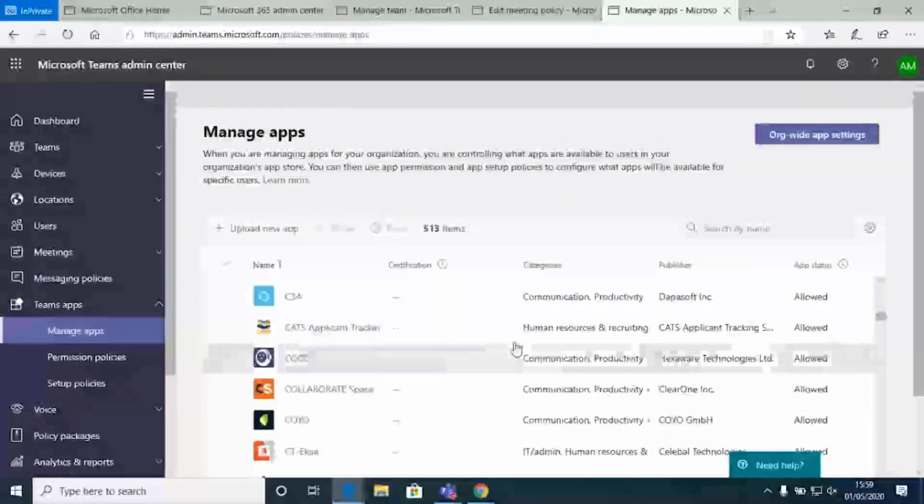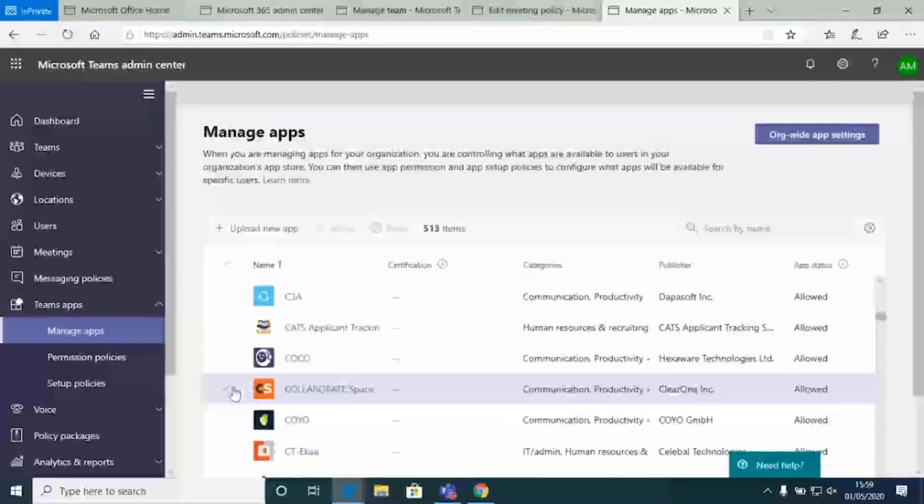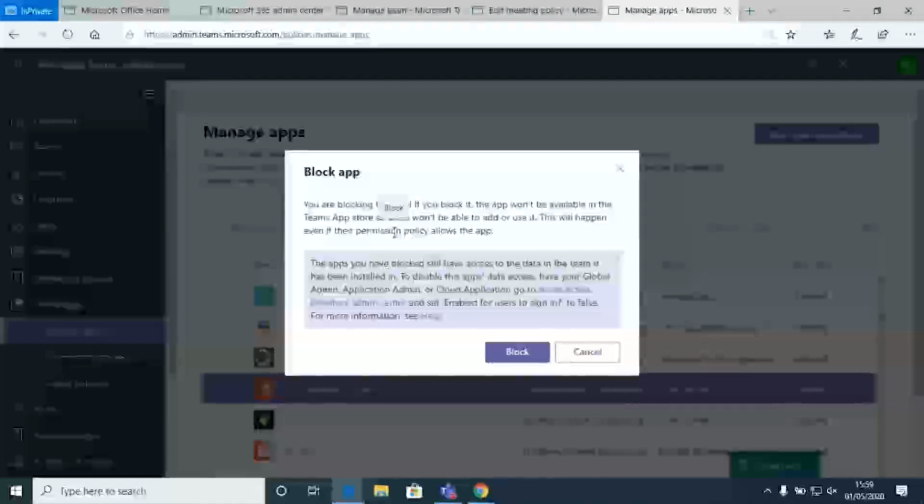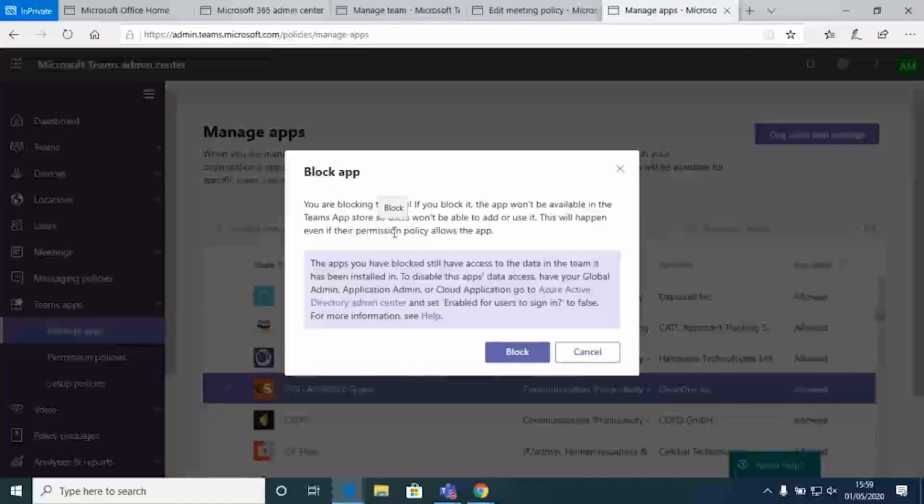So if I just pick one randomly, collaborate space, I'm afraid I don't actually know what this one does. I could select it and block that app and say, no, as an organization, we really don't want to use that and we're just going to lock it out from the environment.